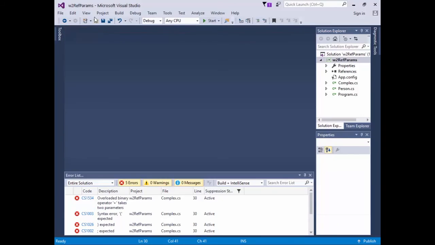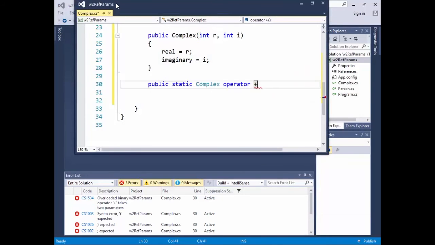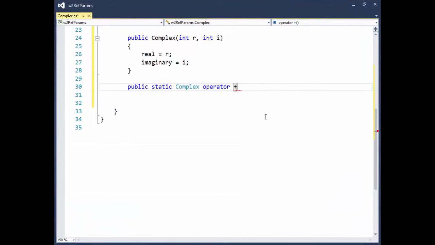Now, we have to pass in some arguments here. So if we were to say a plus b, we have to provide a and b in the round brackets. That's what we're doing now. So we're going to say opening round bracket. We're going to say complex C1 and then complex C2.